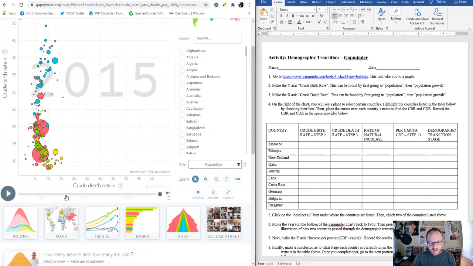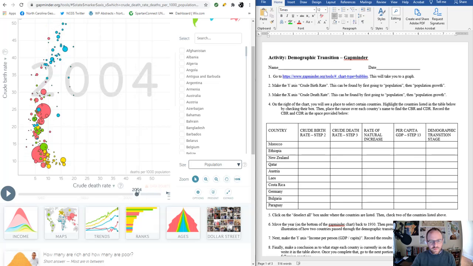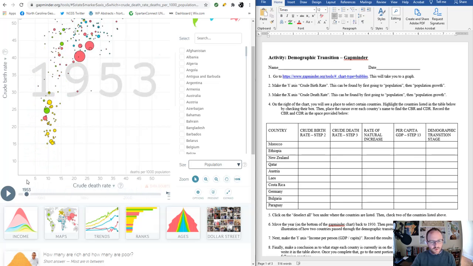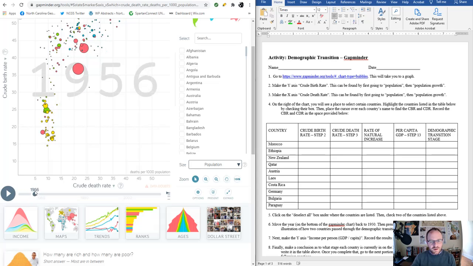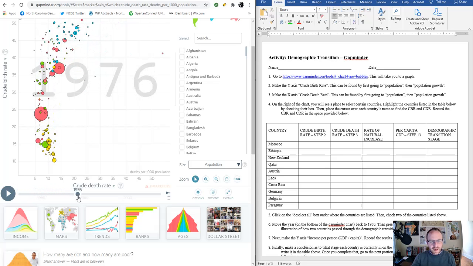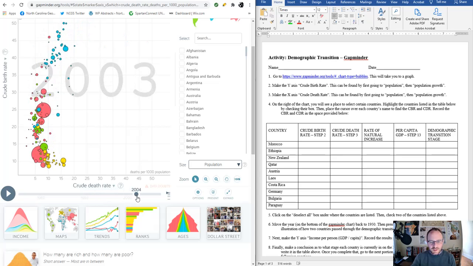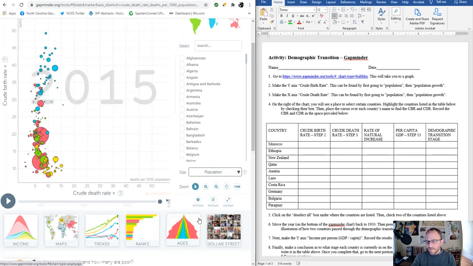Now down here you can see the years, and you can actually take this tab and move it over, and you can see how the relationship between crude birth rates and crude death rates have changed over time, and how both have dramatically declined, especially in recent years.